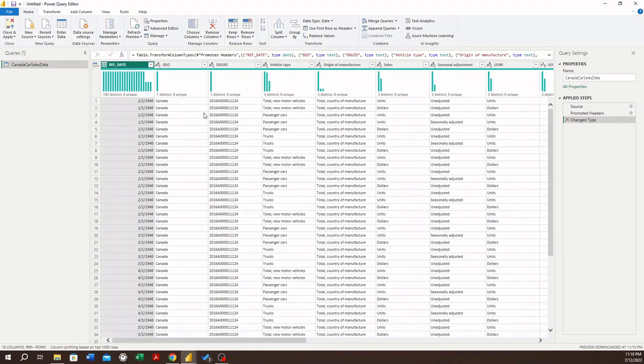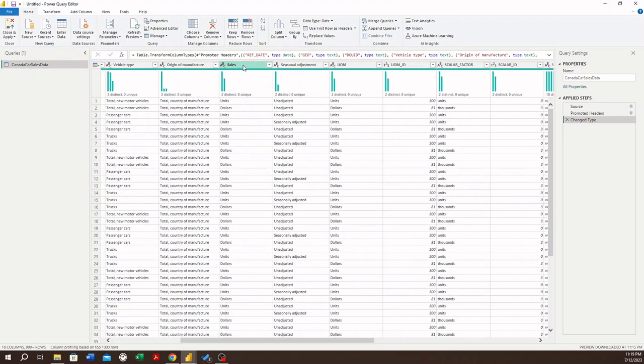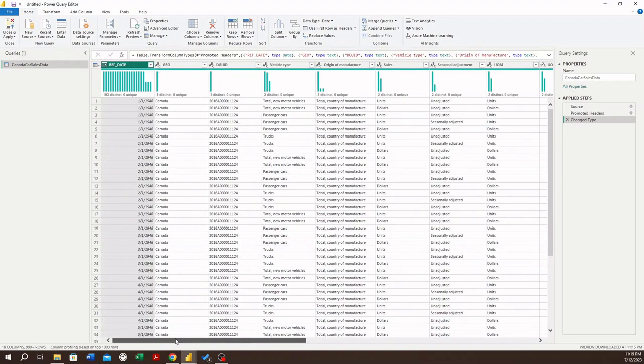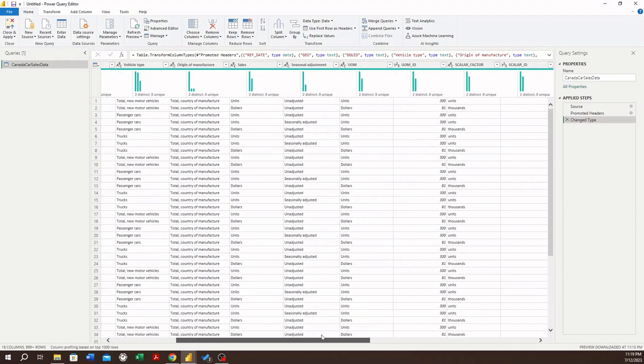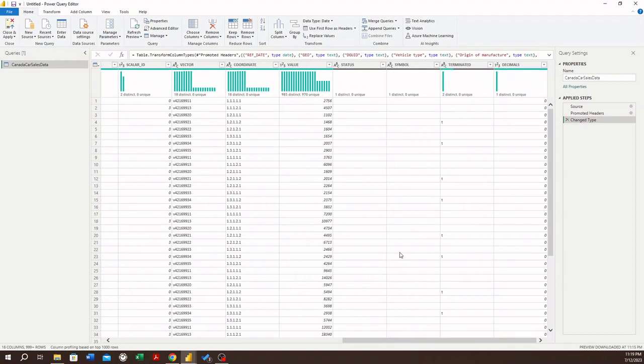automatically detected. So now we are going to change this dataset, clean it and transform it so that we can use it in our dashboard. First of all, you can see that the dataset has so many different columns, and I don't need all of these columns to get the data that I need for the dashboard.